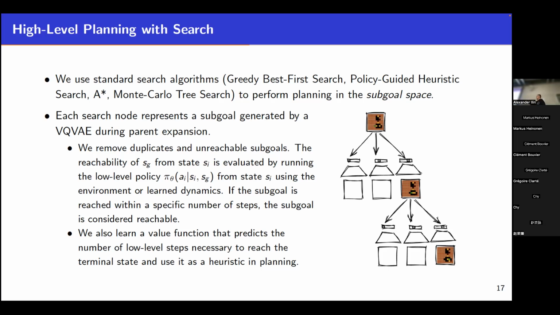In this work, we assume that we know how to detect the terminal state. So we know when the puzzle is solved. So we can just do a search, and once we find a solution that solves the puzzle, we stop the search. That's one possibility.